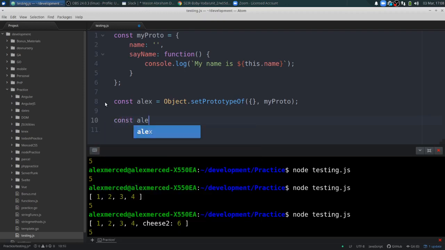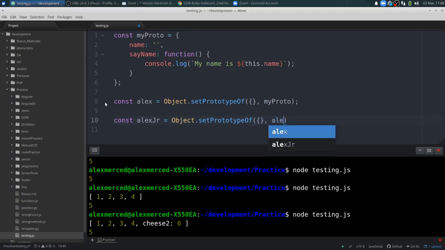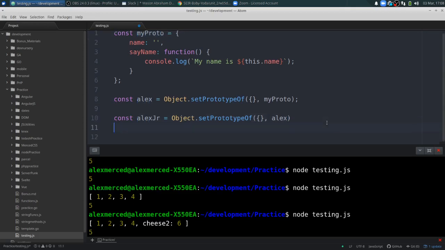Const Alex Jr. equals Object.setPrototypeOf an empty object. So we're going to create a new object, except the prototype is now Alex. So it's not looking at my proto as its prototype, it's looking at Alex. Okay? But now watch what happens.